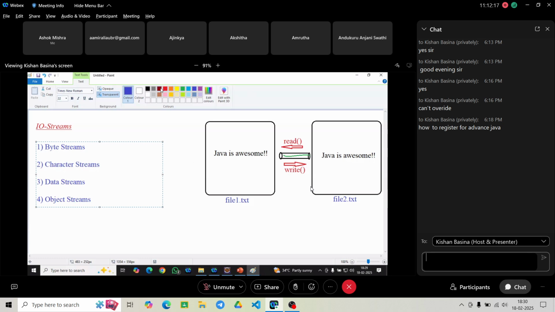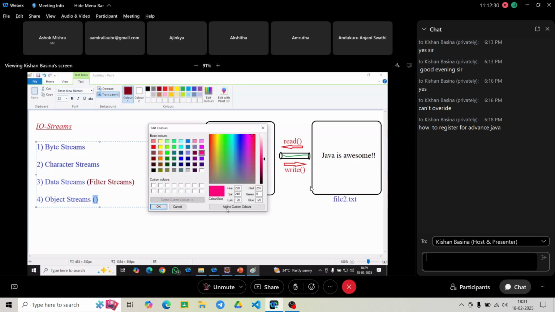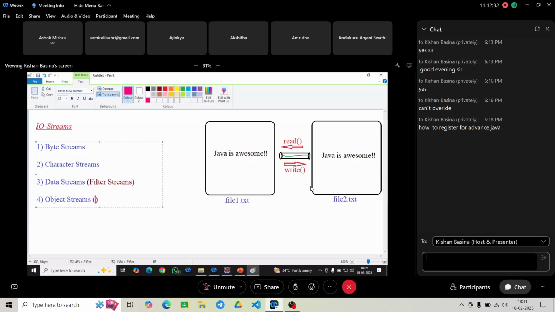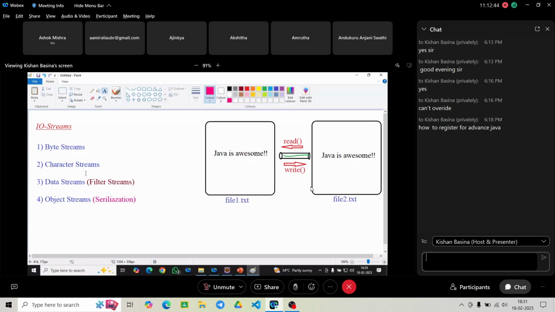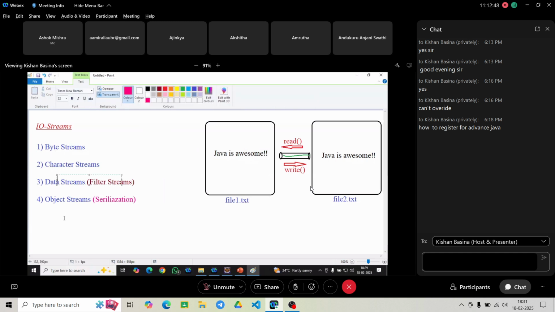These data streams are actually also known as filter streams. Object streams are used for performing serialization. What do you mean by serialization? I'm going to discuss that later, not exactly right now. Totally there are four streams: byte streams, character streams, data streams, and object streams.